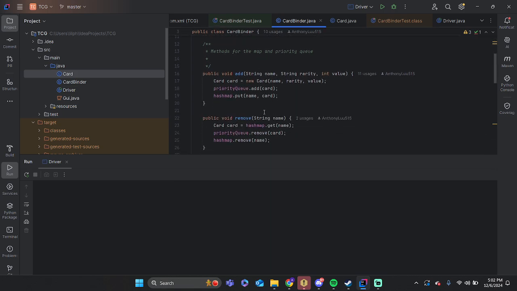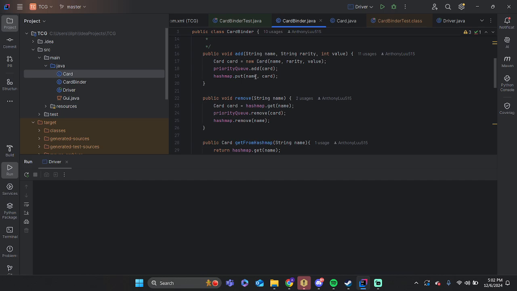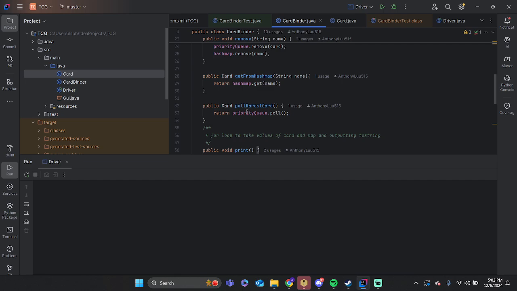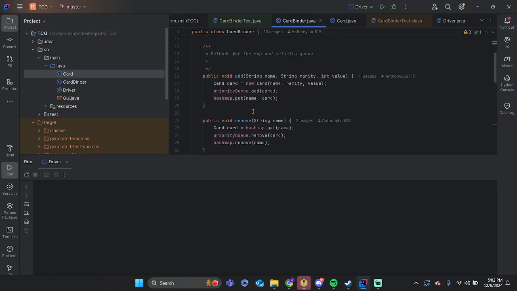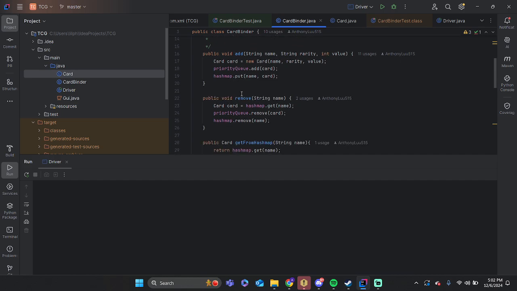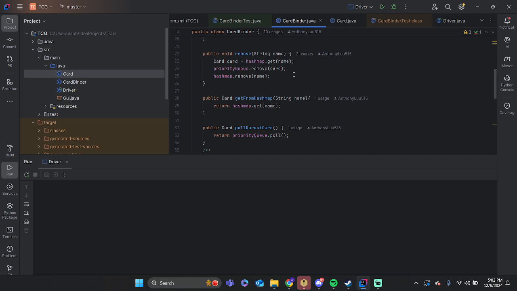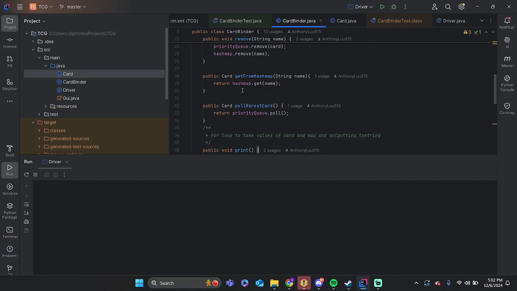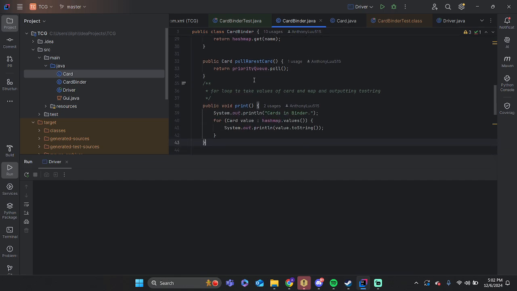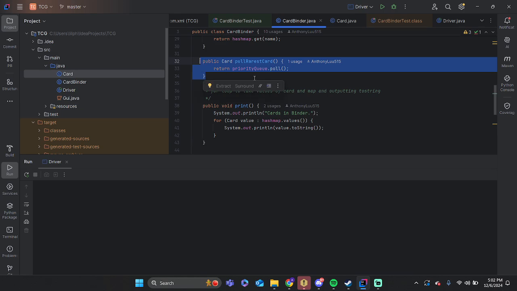We have methods to add, remove, look up, and pull cards, and then print as well. When we add cards, we'll put them into the map and the priority queue, and it's the same thing with remove. We're removing from both. Then here we have the lookup. We use the map to look up the name of the card, and since the priority queue keeps the highest value in the front of the queue, we just have to pull it to get the highest value card or rarity in front.